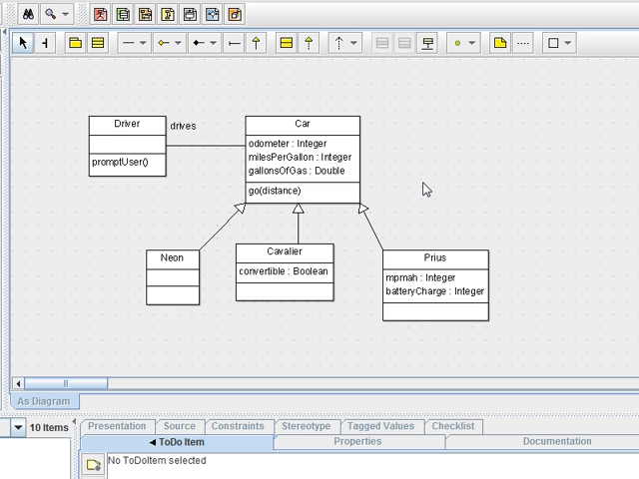My Neon is a very basic car without any frills, without any additional logic. That's just like your savings class. A savings account is a very basic banking account. My Cavalier is just like an account, but it adds one more unit of complexity, and that is, is it a convertible or not? Okay? That's just like your certificate of deposit.